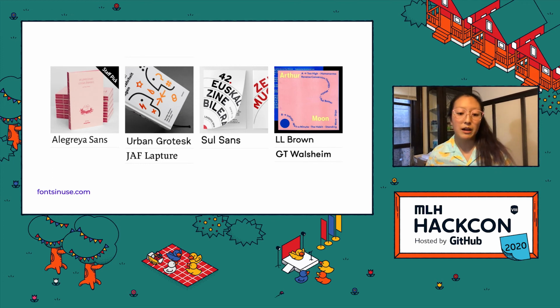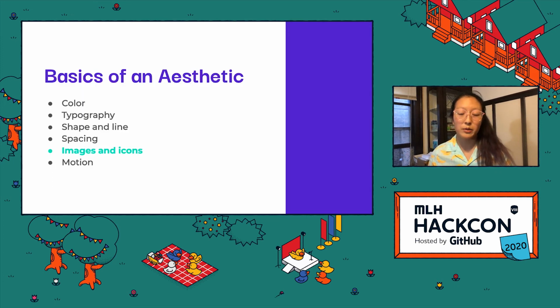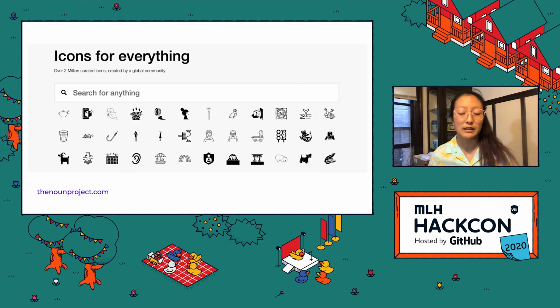The next thing I'm going to be talking about are images and icons. Images could be photography or illustrations that you make on your own. And for icons, a really great resource is the Noun Project. I think a lot of people will tell me that they want to use Material.io, which is Google's design system. But remember that this is your own hackathon and you're not Google. You are something completely different. I think the Noun Project can be a really great way to find icons that accurately suit your voice and tone.